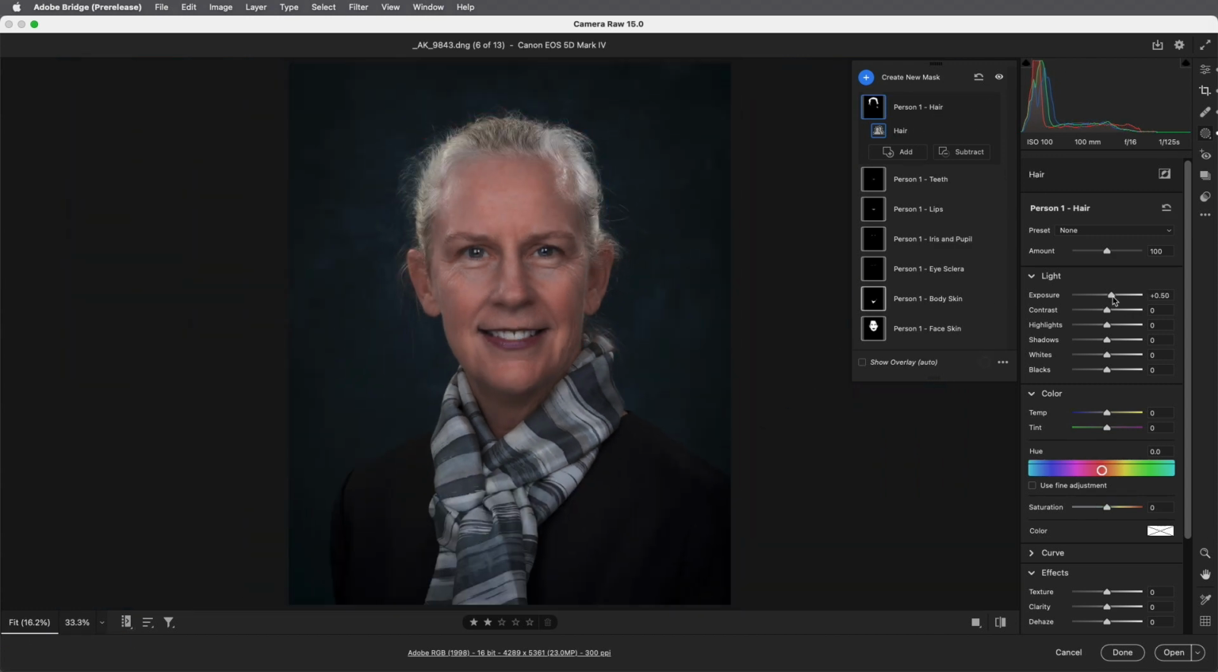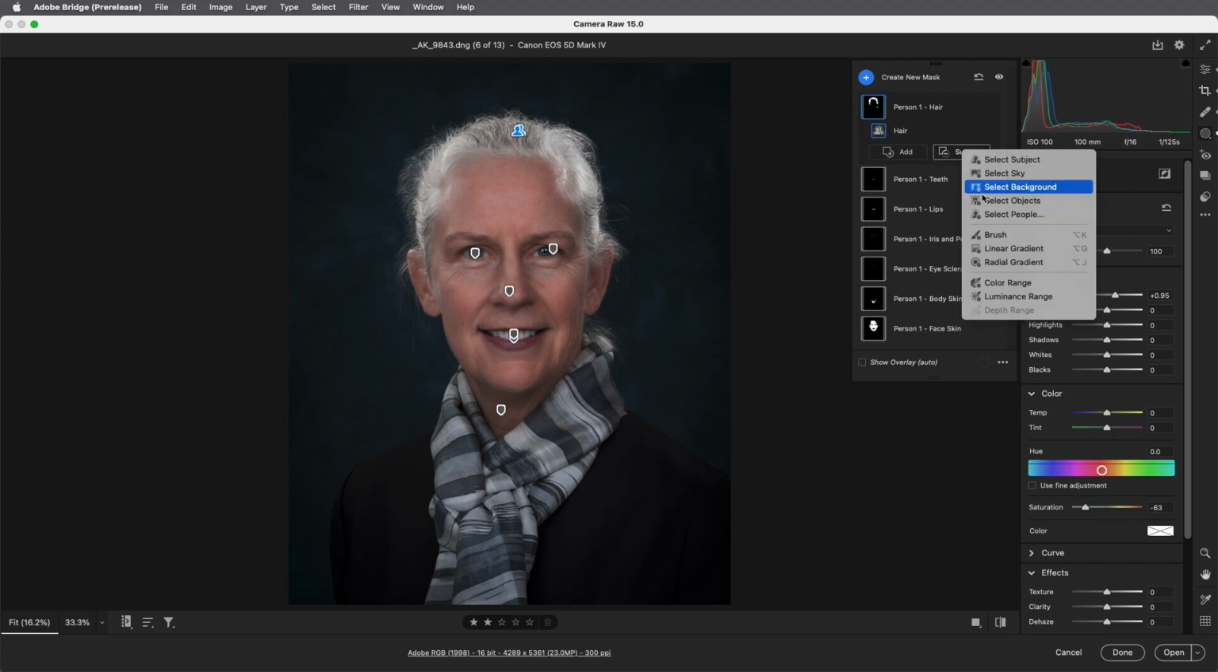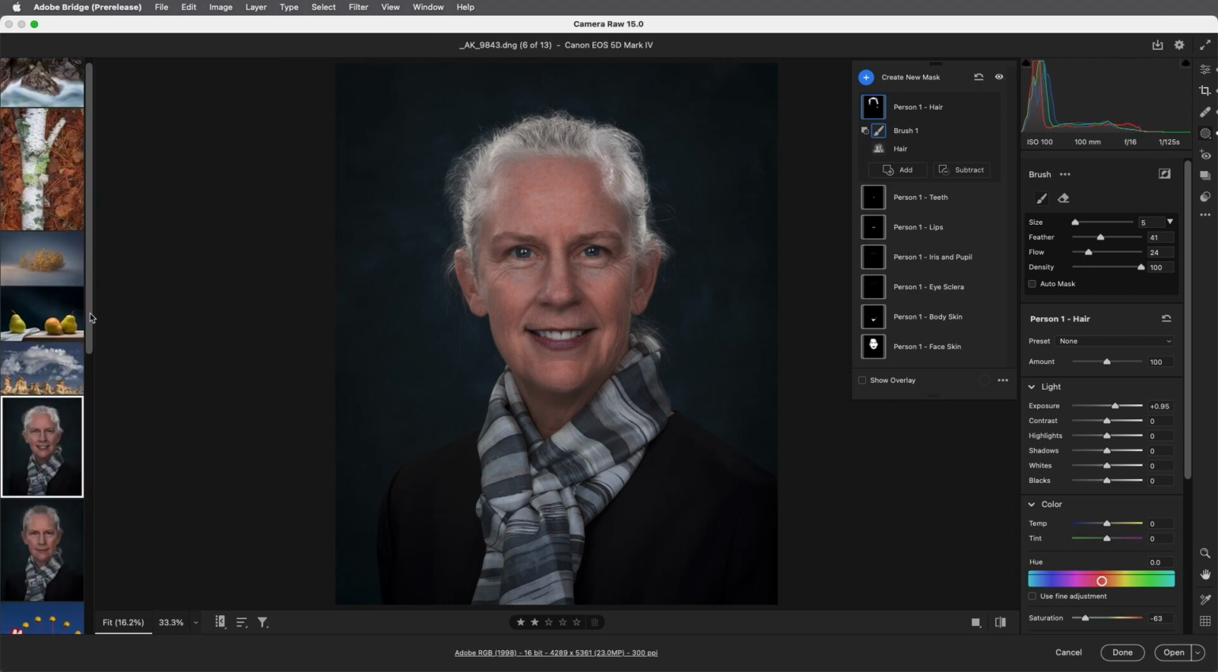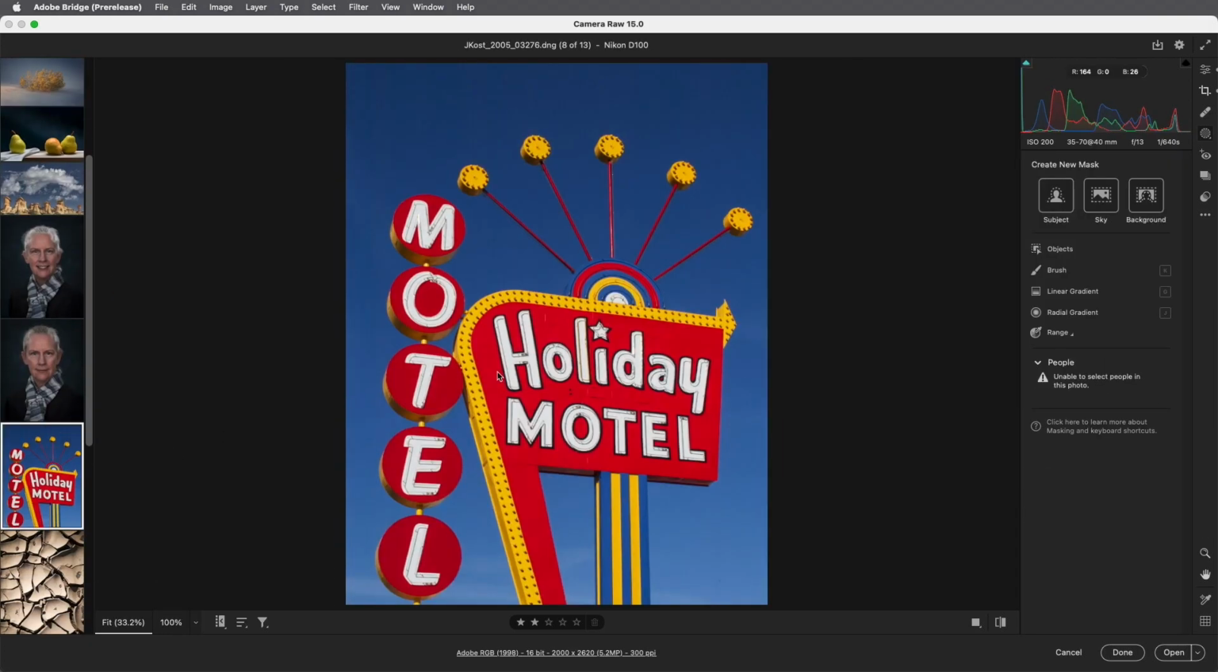I'll increase the exposure and decrease the saturation. But in this case, I think some of the areas are getting a little too bright, so I'll subtract using the brush with a decreased flow in the areas that I think are too bright. I can use the V key in order to hide the pins, and we can see a quick before and after.